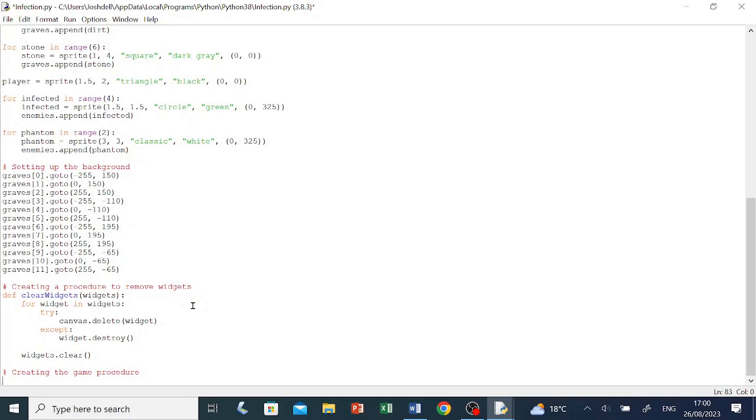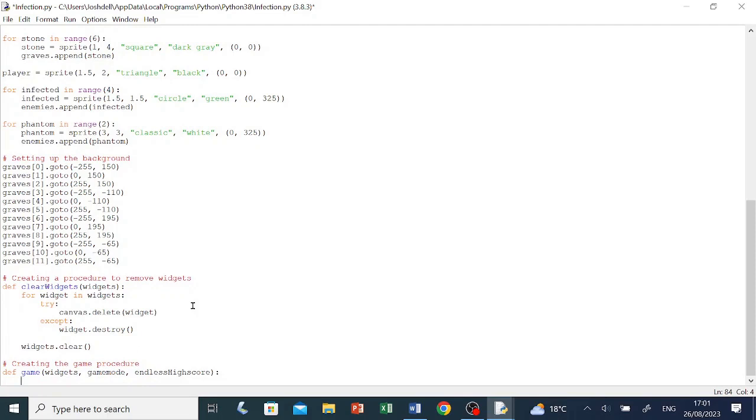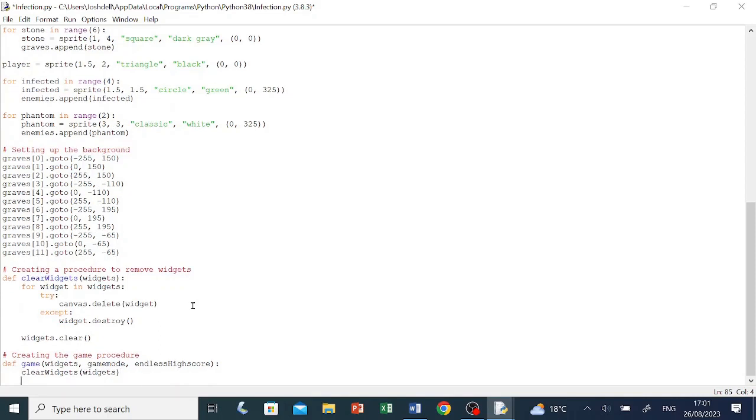We're going to create a procedure called game. Let's do that. def space game, open brackets, widgets, comma space game mode. Make sure game mode is a single word, comma space endless high score. Make sure endless high score is a single word and it has a capital H. Close brackets, colon, enter. First of all, we're going to remove widgets from the home screen. Let's do that. clear, capital W, widgets, open brackets, widgets, close brackets, enter, enter.